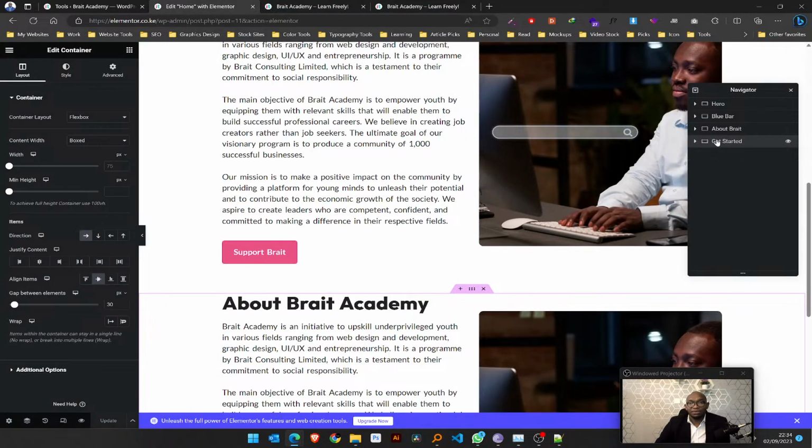Okay, this is the parent container. So we have two containers. We have this one and this one. As you can see, as I hover over this, there's a box here. As I hover over this, there's another box here.